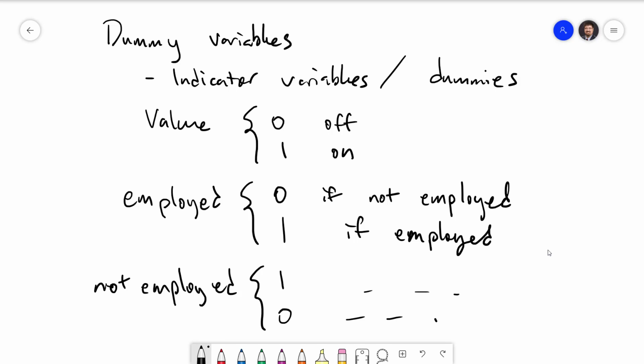This is a simple example where we only have two possible states, employed or not employed, but we might have categorical data that has many different possibilities. For example, suppose we had in our dataset people who live in all 50 states. We would select one of those states to be our base group, and then we would create 49 dummy variables, one for each of the remaining states.